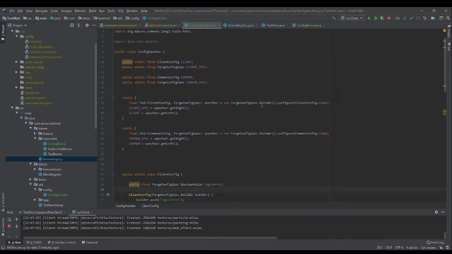So what I did here is you really only need a couple of things. You need a config, either a client config or a common config. There is a server config too, but I'm not going to show that here. I'm going to do that in another video. And you need a spec for that config. So here I have mine set up. Essentially, I just call the client config, which is down here as client, and I create my spec, and then I pair them up here in order to create my config, and then I just build it. So this creates my config.